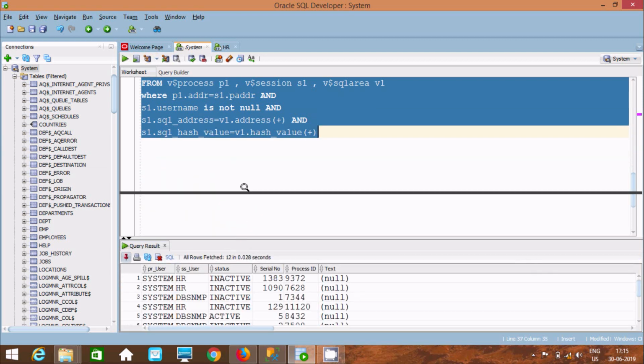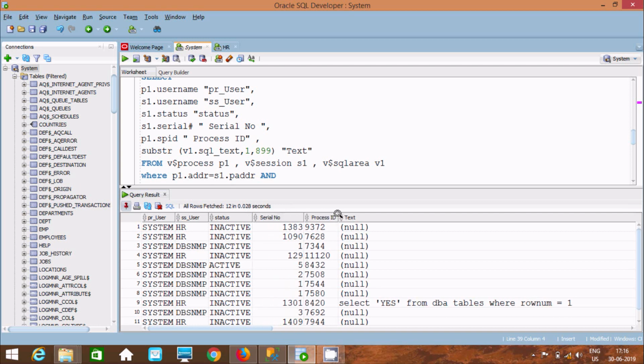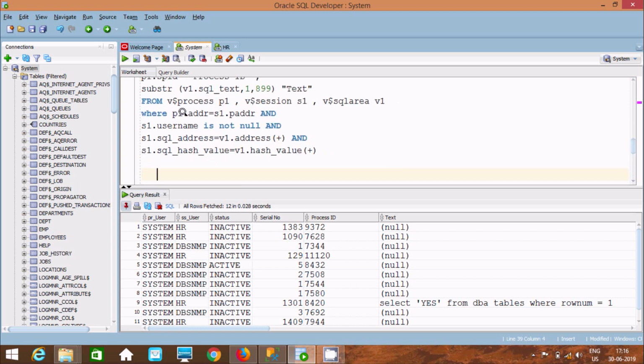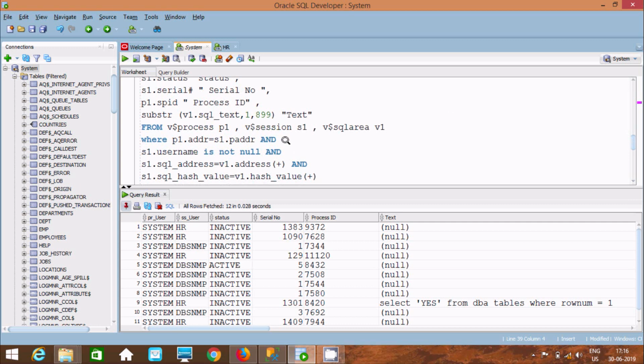This time I'm getting output. First this selects username as pr_user, s1 user, status, serial number, process ID, and the text, from V$PROCESS, V$SESSION, and V$SQLAREA, where p1 dot address equals s1 dot address. p1 is the alias of V$PROCESS and s1 is the alias of the session. When these conditions match and s1 dot username is not null, the SQL address of s1 and V$SQLAREA must be equal, then it's displayed.